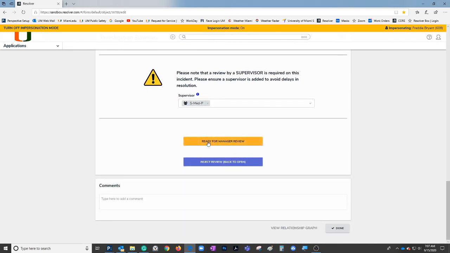and you're going to click on Ready for Manager Review. Or if it was something that needs to be sent back to the officer, you're going to reject it and send it back to open state, which is basically the level 2 for the writing officer. For this training purpose, right now we're going to click on manager review, and that's like bumping it to a level 5.